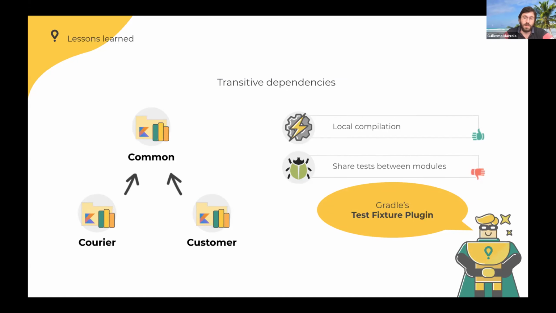By the way, if you haven't seen this plugin yet, I encourage you to look at it, because it is a great way to have an artifact for tests in your project, in a regular Kotlin or Java project, to have the test artifact shared between multiple modules.